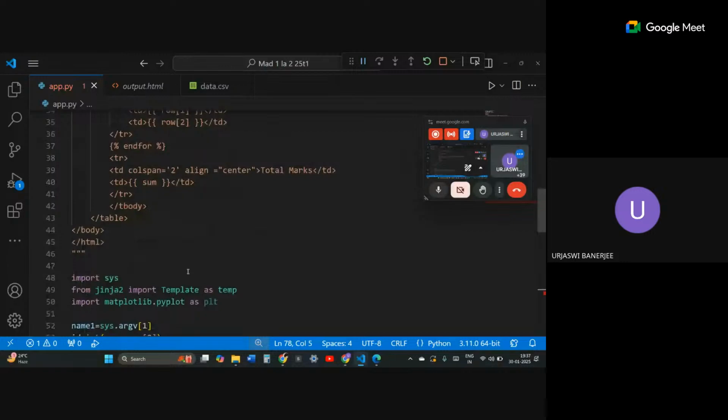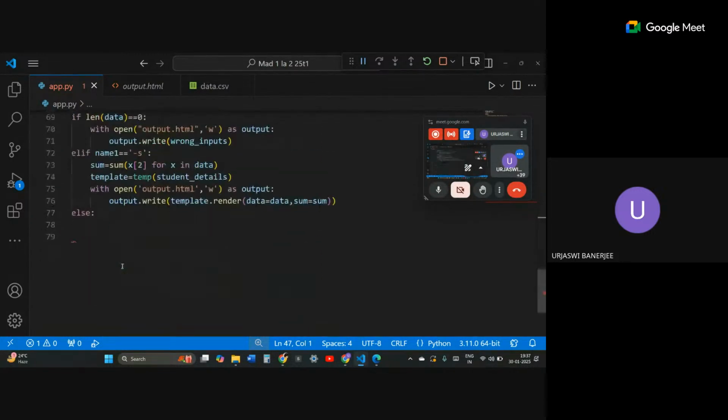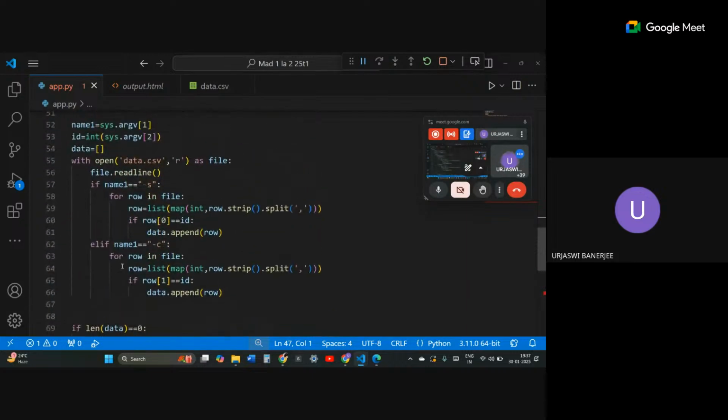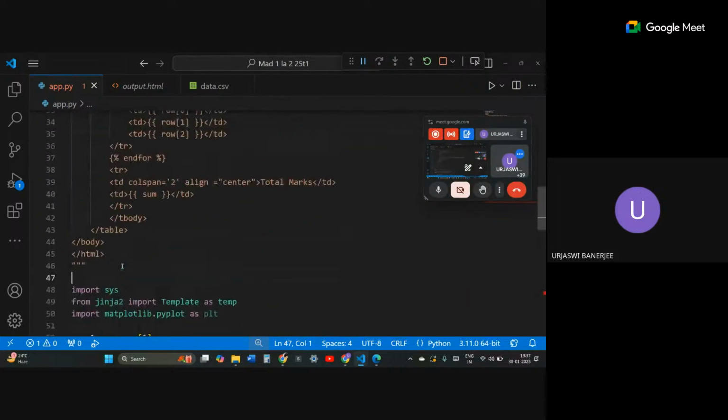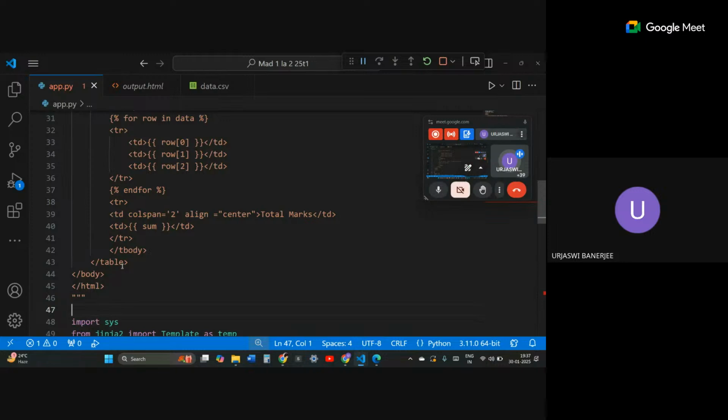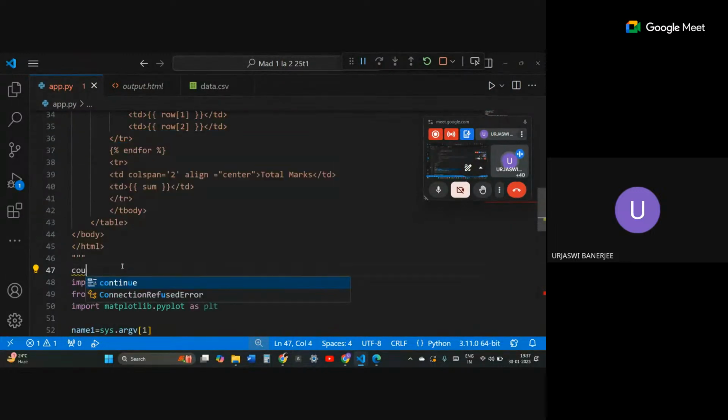Student, oh, we didn't write course. Okay, so first of all we have to write the course details. We had written the student details and the wrong inputs. So now we have to write the course details as well.